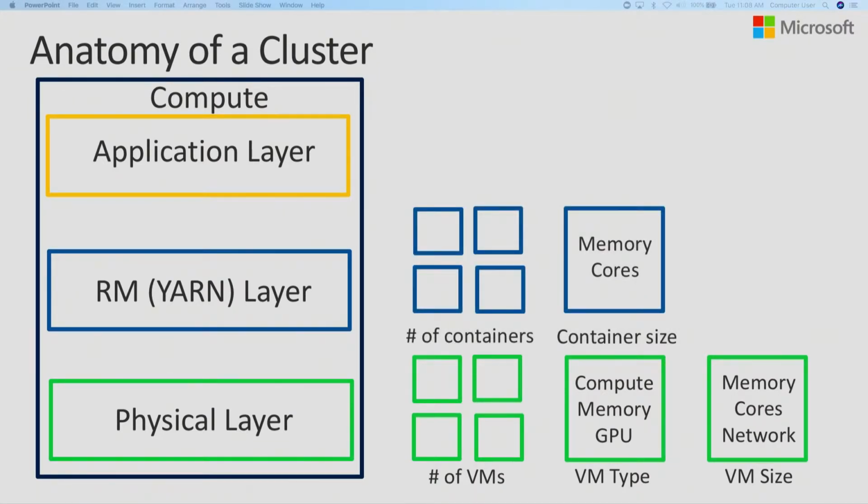And then on the yarn layer, we're going to talk about, hey, yarn can give me a certain number of containers, if I tell yarn I want this many gigabytes per container and this many cores per container. And then they'll give me, hey, here's X number of containers with your specifications. And then the last layer, we're going to talk about the tasks that we tell our application to run. And these tasks are going to be run inside these containers in the yarn layer. And then these containers will be using the memory and the compute that's provided by the physical layer.